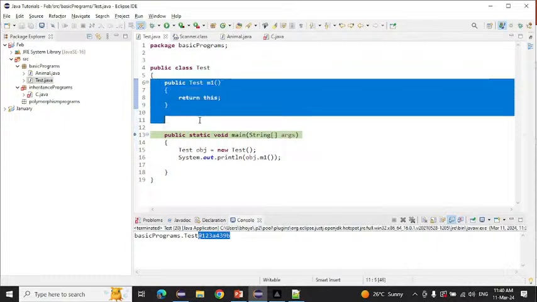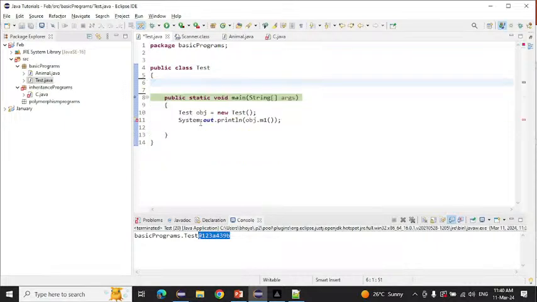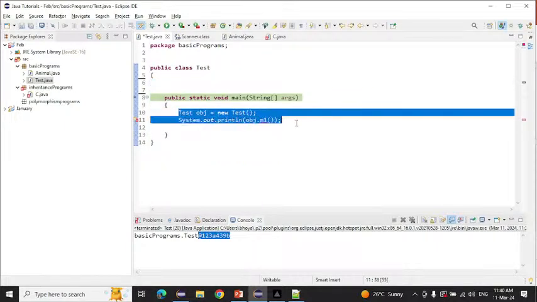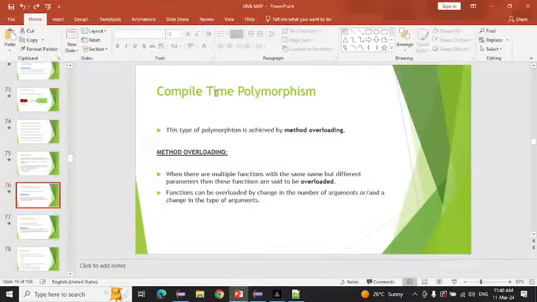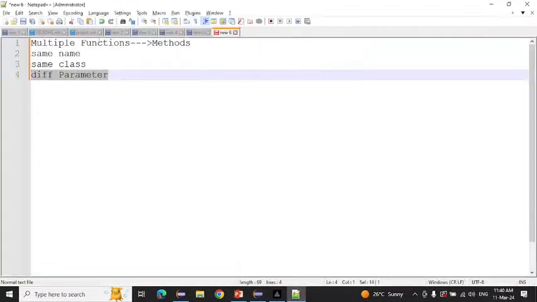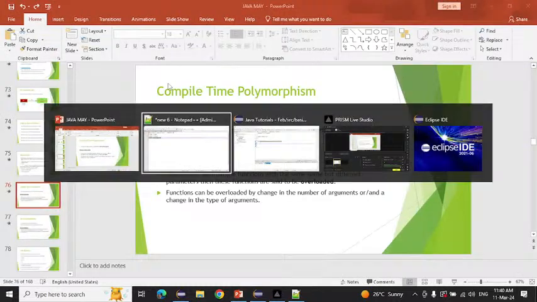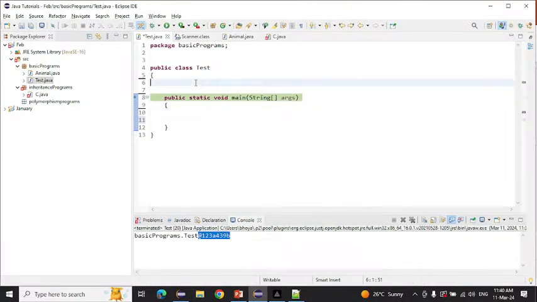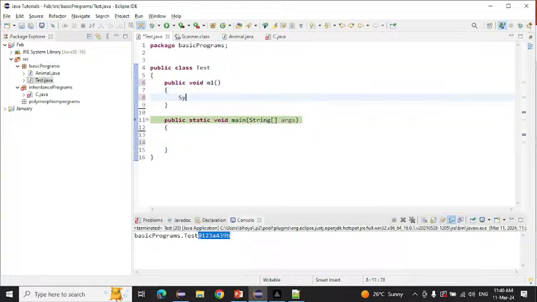So this is our program, right? Inside this program I want to achieve method overloading. How will we achieve that? Simple, we have to declare multiple functions, or multiple methods. I will come here and declare the multiple methods. The first method I will declare here is public void m1, and here I'm writing System.out.println, printing 1.